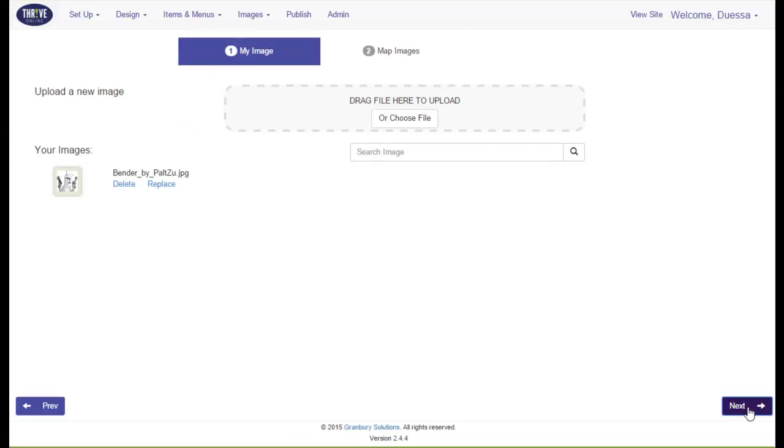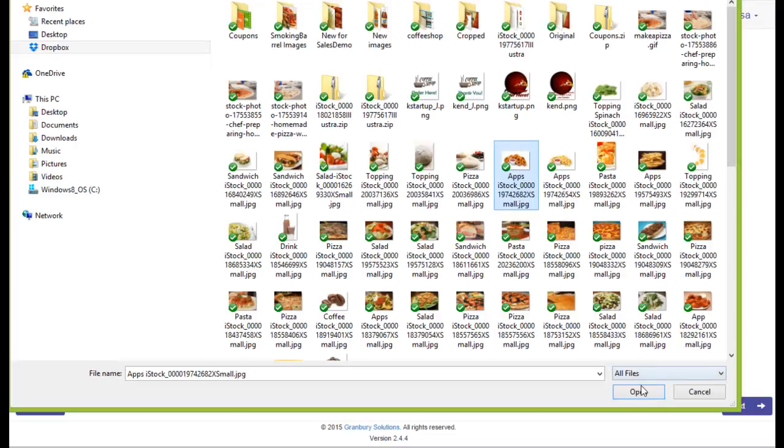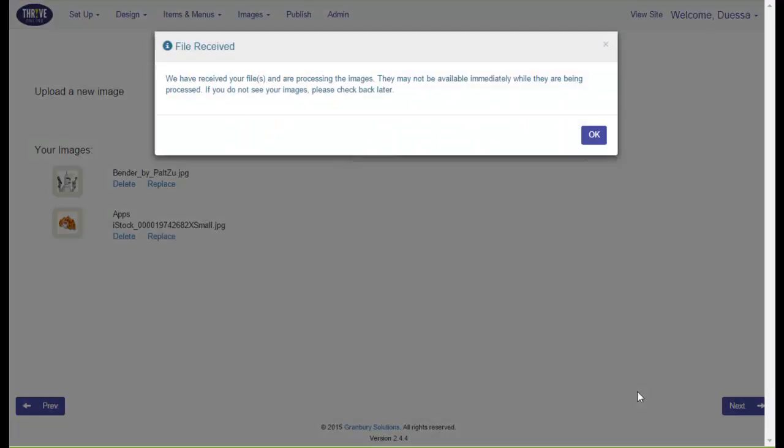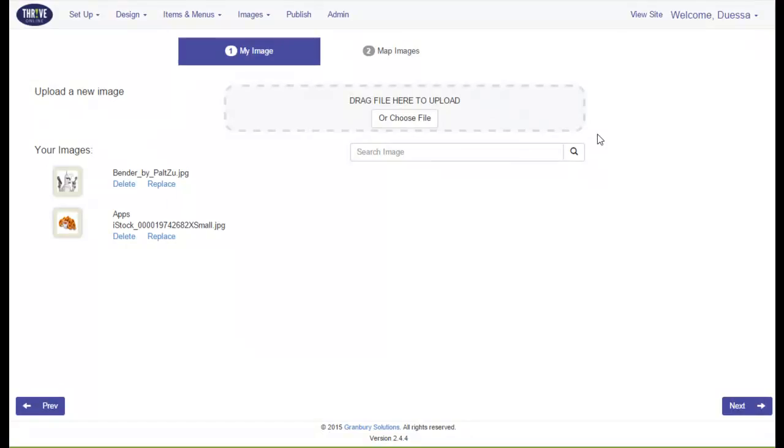Now let's talk a little bit about images. To upload images, you can just choose a file. So here I'm going to choose this onion rings. You can also upload a zip file of images that will all get uploaded into a folder to keep them organized.